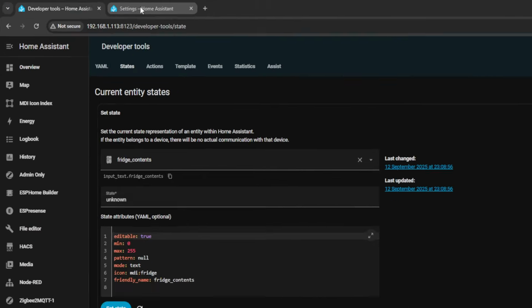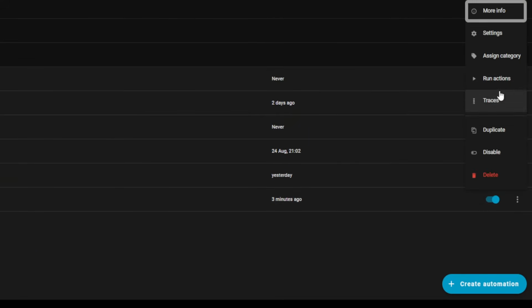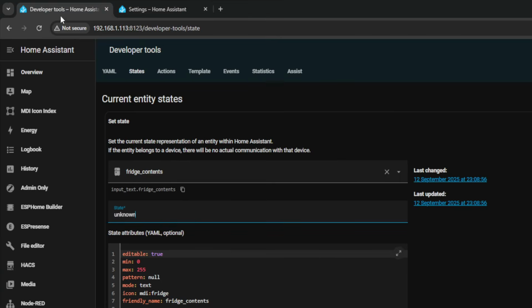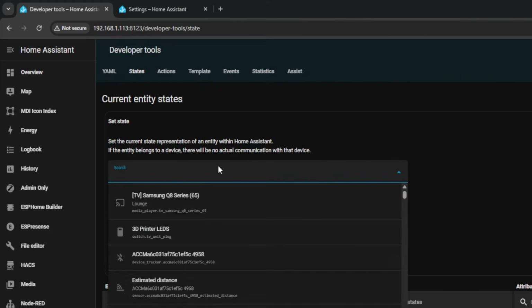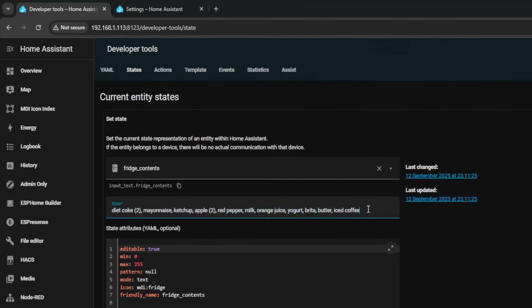Now we're going to go back into the automation. And we're just going to run all the actions. And then quickly go back into states. It will take about 10 seconds. Okay, it's worked straight away. So there you can see now the state is showing a list of the items in the fridge. So we know the automation is successfully updating the input text.